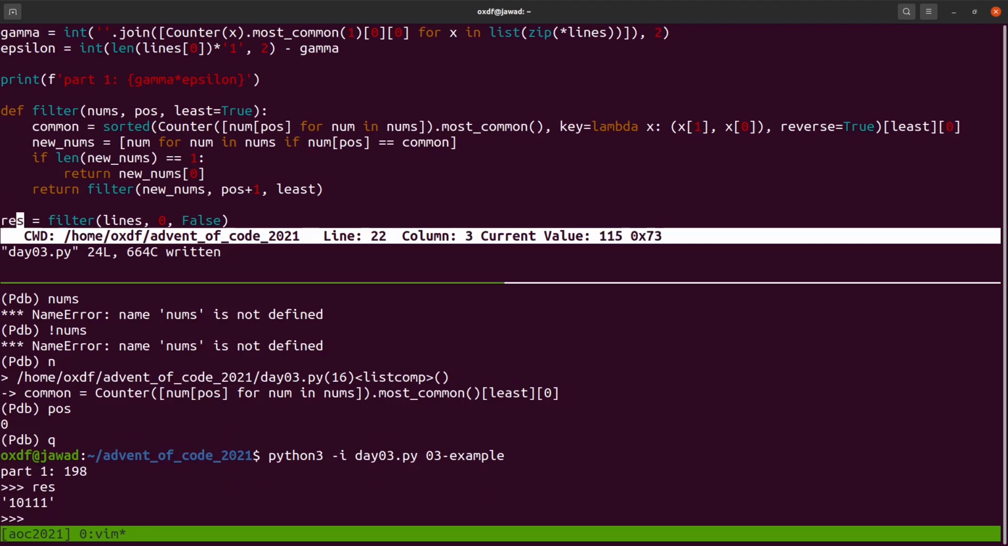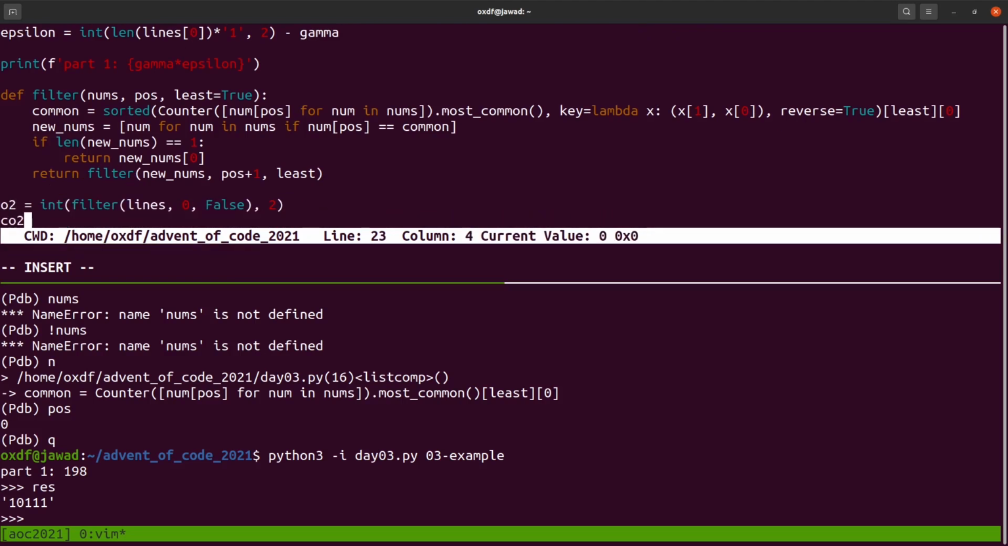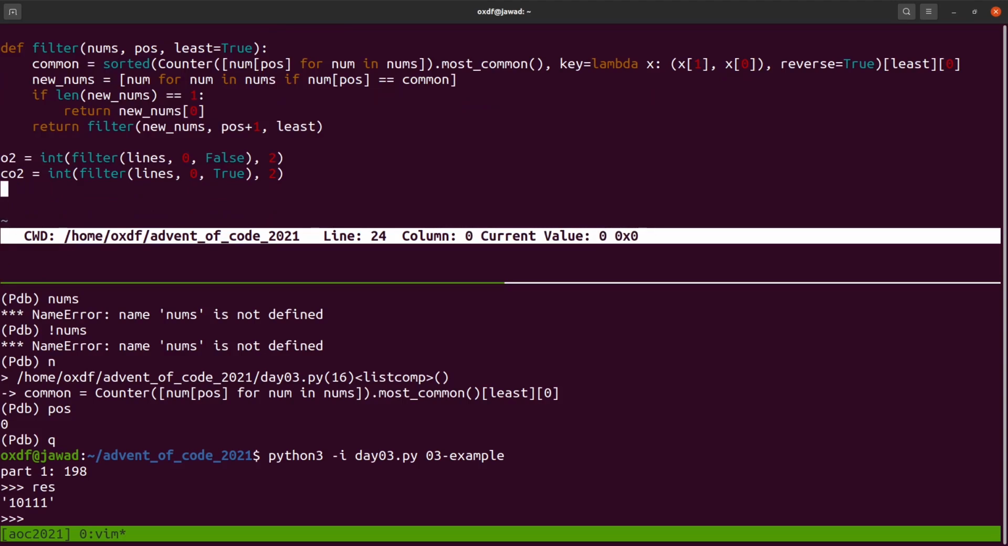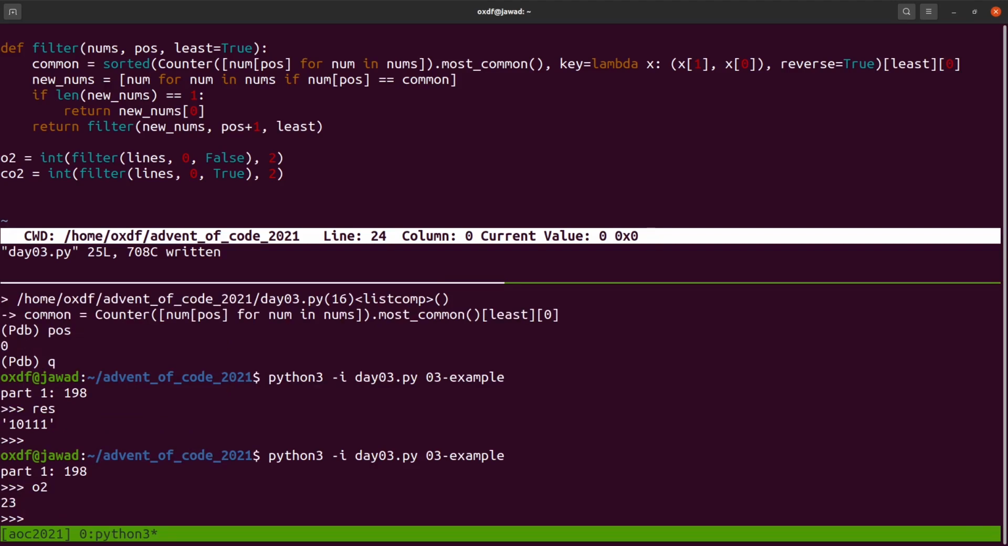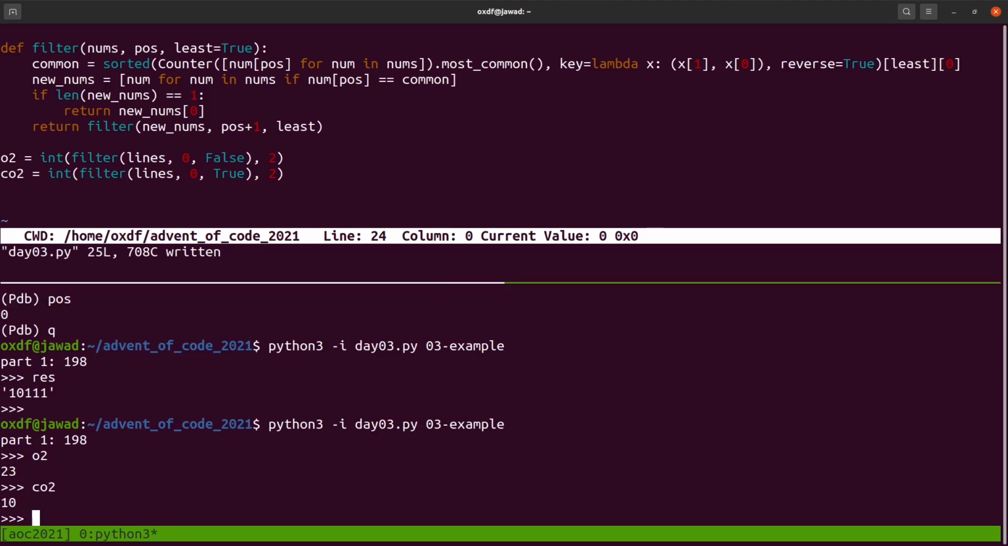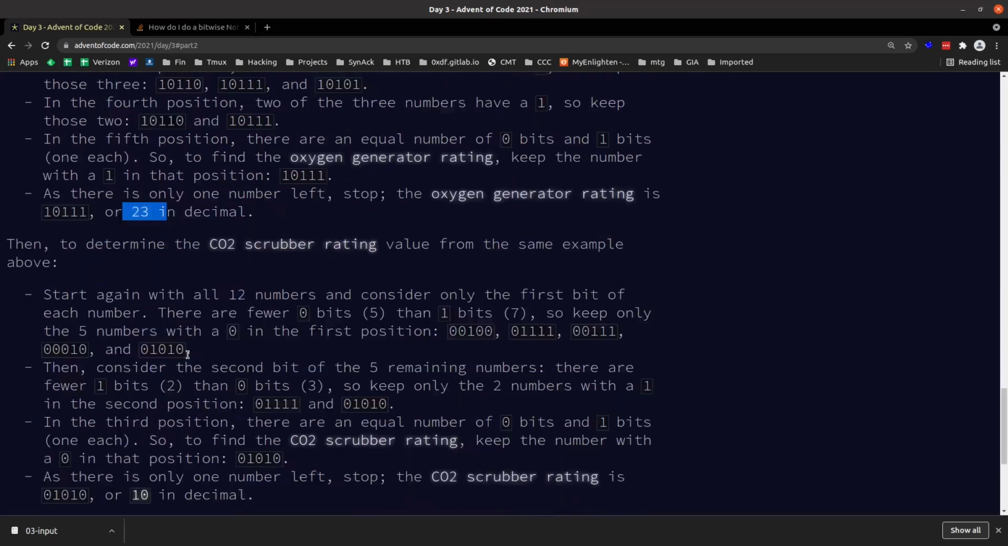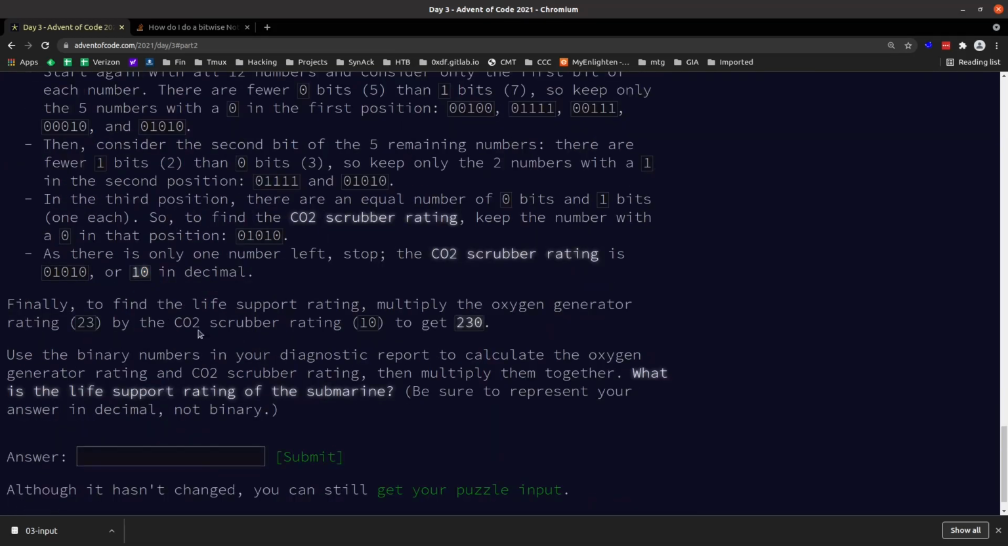So what we're going to do here is an int, comma 2, and we're going to call this O2. And we'll do CO2 equals, this one's not going to be just like the previous one. So yank, YYP to paste it, and we'll do CO2, and we'll just change this to true. Let's see how that works. O2 is 23, CO2 is 10. What are my answers here? 23 and 10, looking good. We're going to multiply them together to get 230.